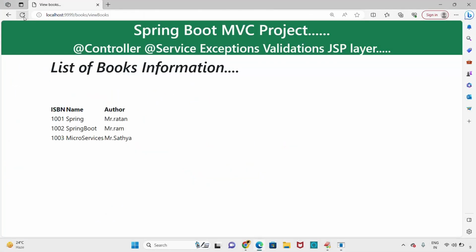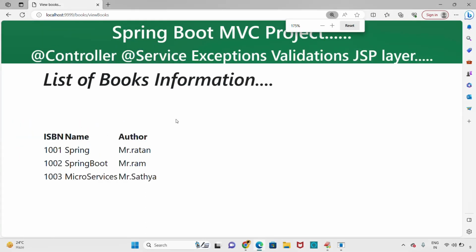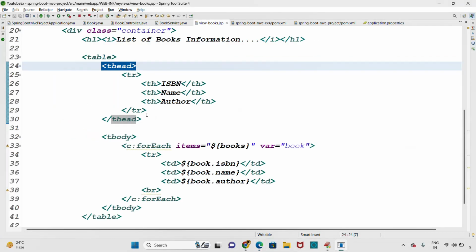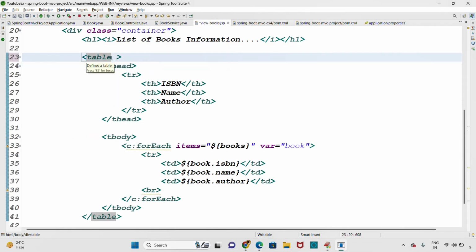See? Data coming properly or not? Guys, check the table is coming properly, right? This is the table data, guys: ISBN, name, and others. So our table is coming fine, but I want some clearer table data information. For that, I will apply some CSS classes, Bootstrap classes, to this table tag.